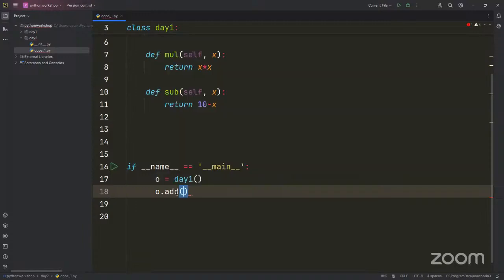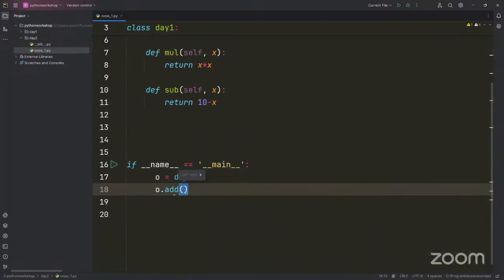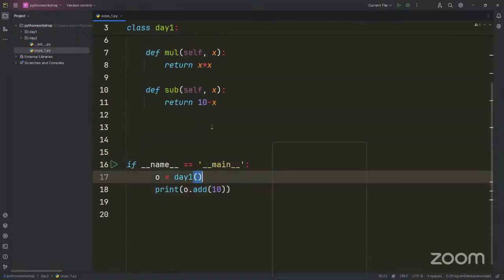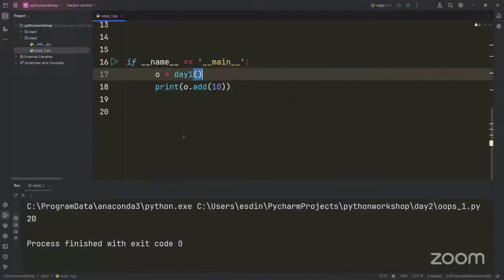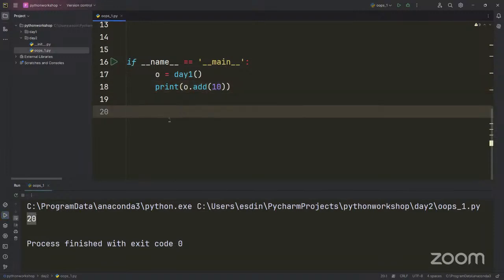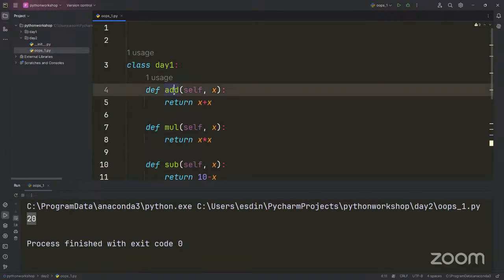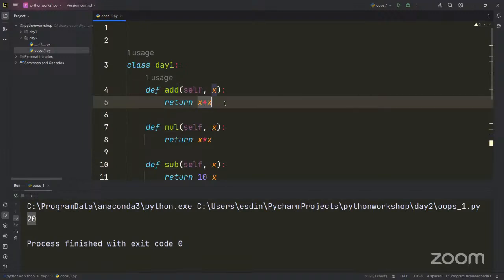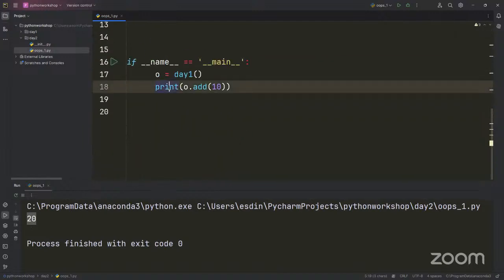Now if I want to do the addition, I can call add and pass the argument x here. For example, I'm going to give 10. Then you print this output. You can see 10 plus 10 is 20. This output you get back here, which means the addition method is called. Whatever values you pass as arguments inside this addition method are added twice, and it responds back to you.